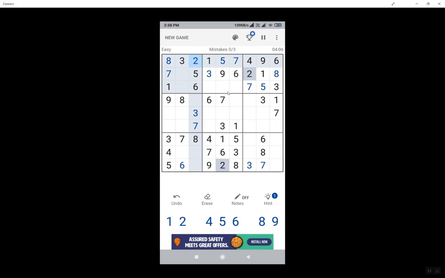And now for this big square, we have 1, 2, 3, 4 and 9 have to be filled in these 2 cells, so I'm gonna fill 4 over here, 9 over here.